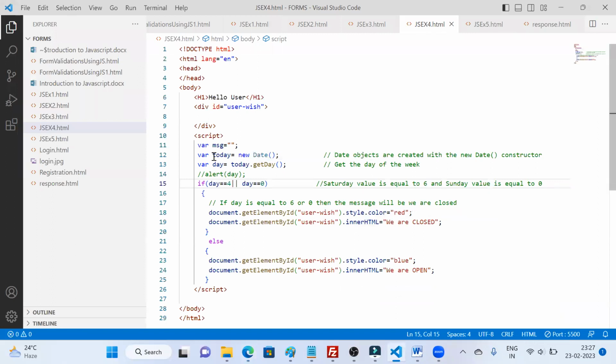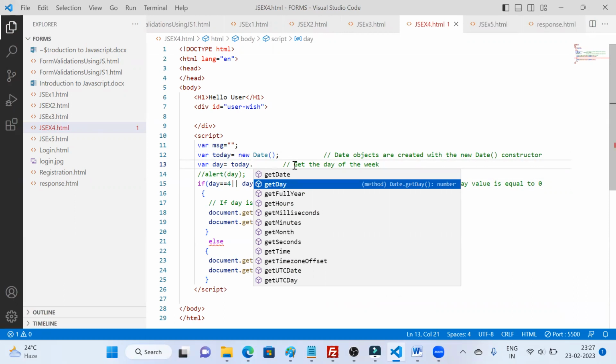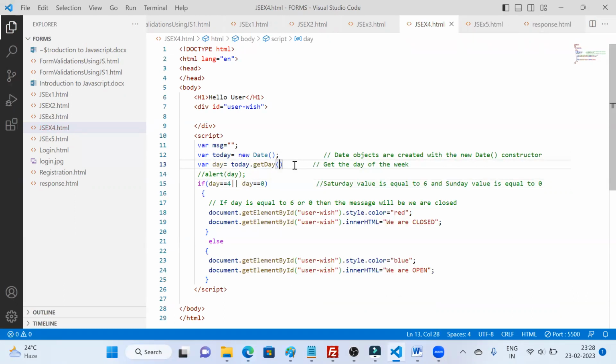See what we are doing. We are creating the object of the date class, new date. This is the class that is ready-made available in JavaScript, and today is the object of that class, and with the help of the object we can call any of the functions. As soon as you write today and dot, you get all those functions which you can use. We want getDay, so it will return the day number of the week. This is how we write programs.